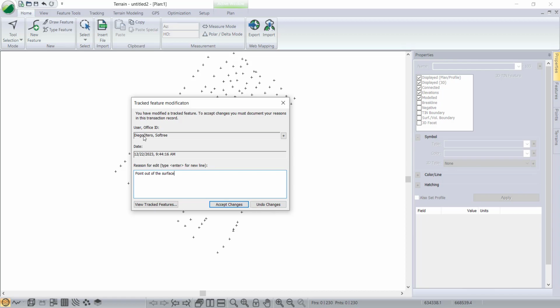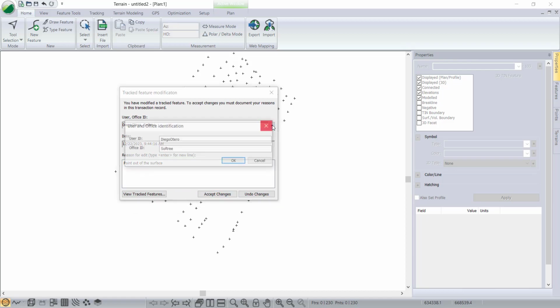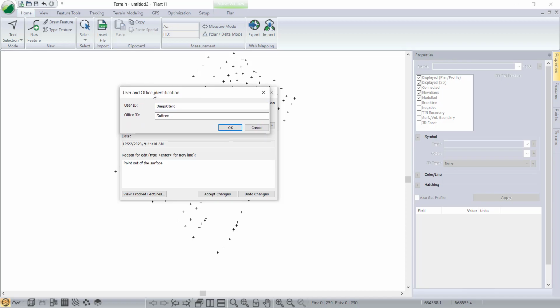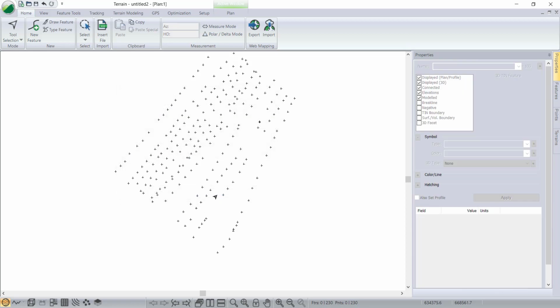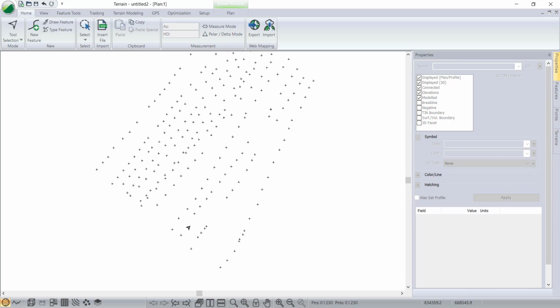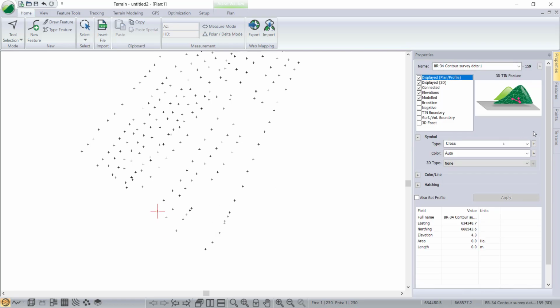This user and office ID is joined to the information when we log in to our account, but if we hit here in the plus, we can modify it just in case it's another user or another person in the office making this change. I will say okay, accept the change, and now we can see that I eliminated my point just as expected, but we will do the same exercise, but only modifying, not deleting.